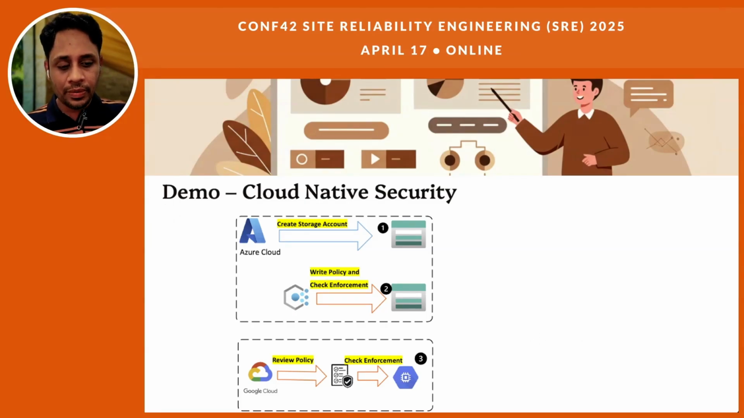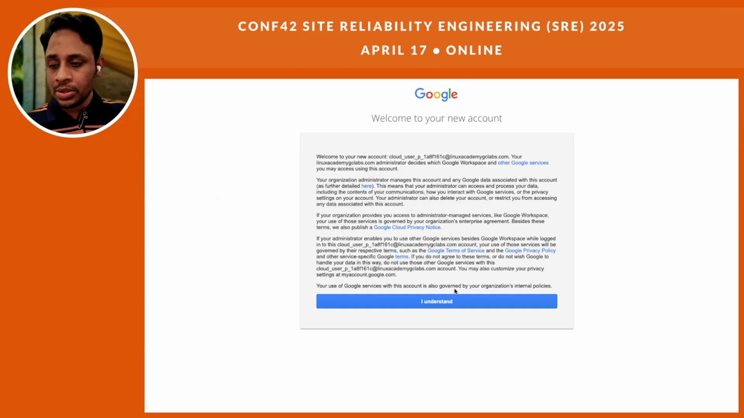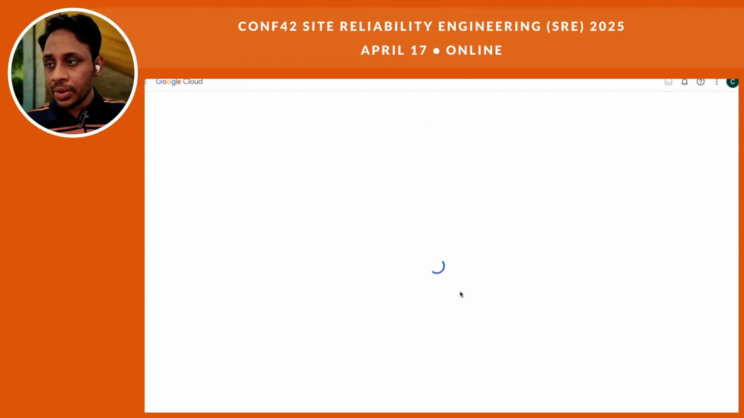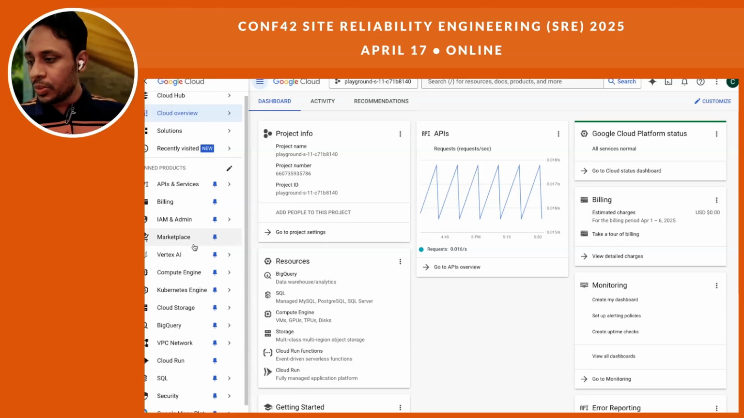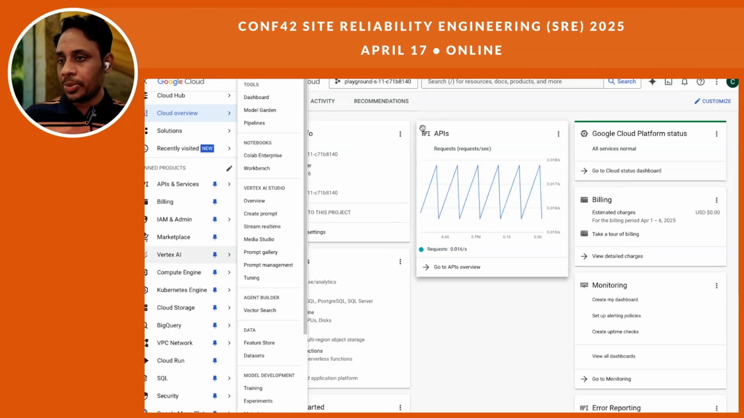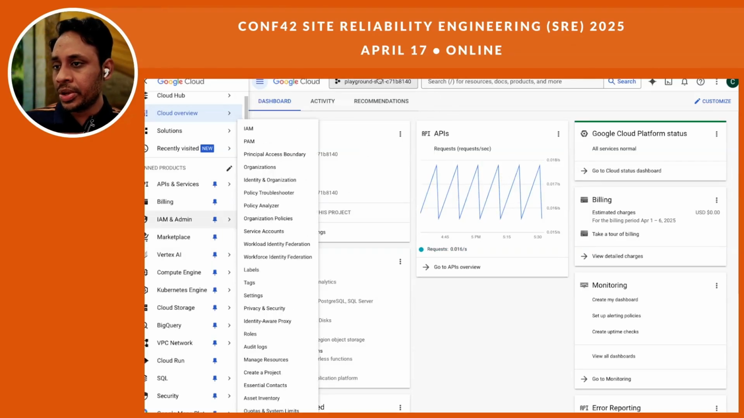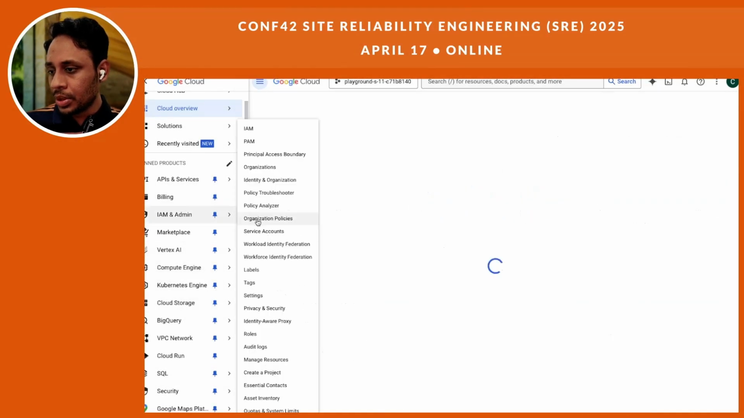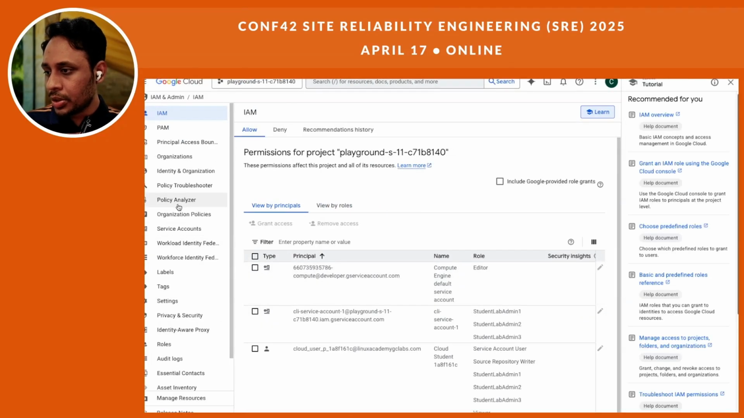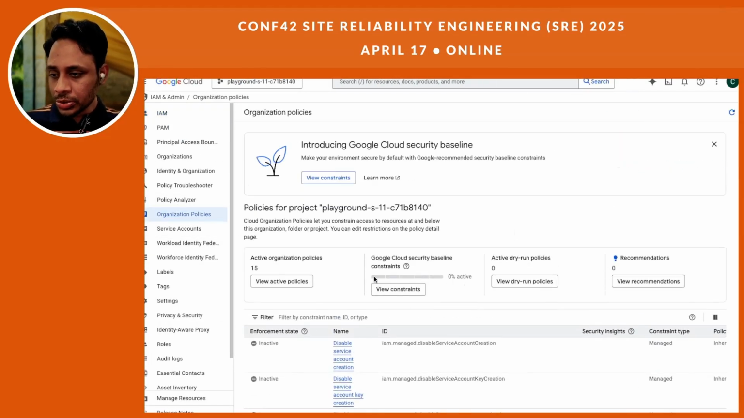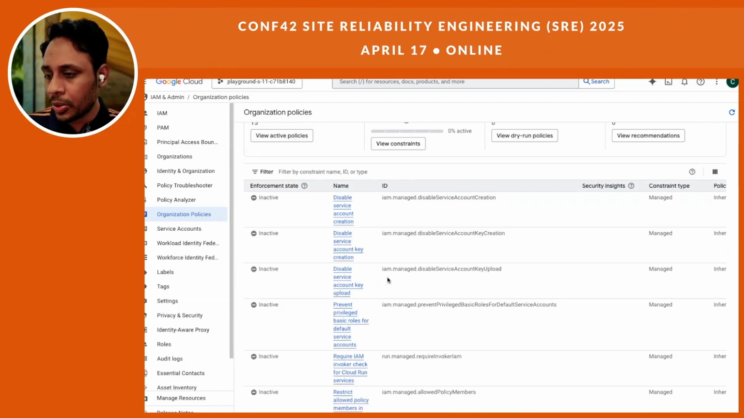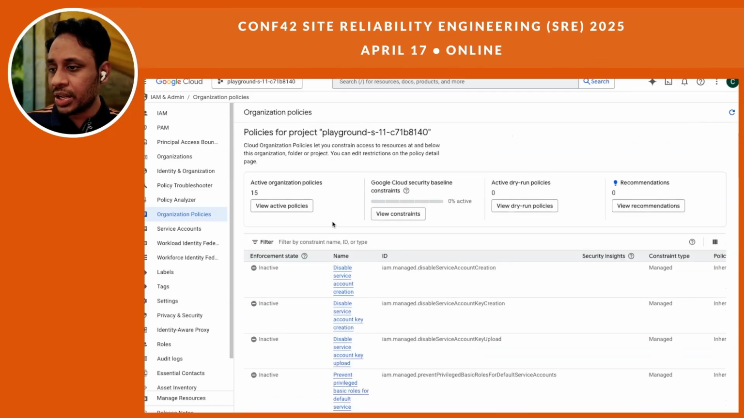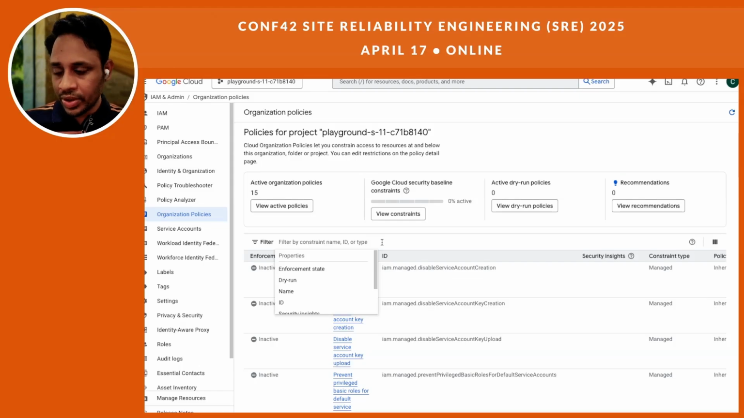So if you see my screen here, let's log in to GCP, right? Here, what we have is a project. Anything that you deploy in GCP is part of a project. When you go to IAM and click on organization policies, this is exactly where you come and author those policies. These are constraints where you can start creating constraints and enforcing them to ensure any misconfiguration would not go through.